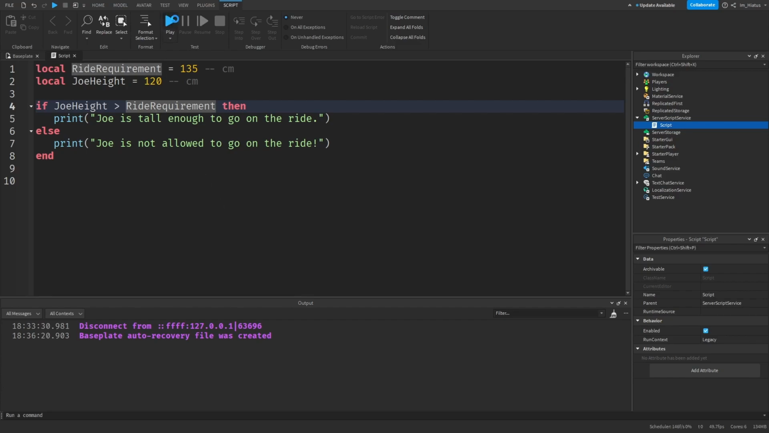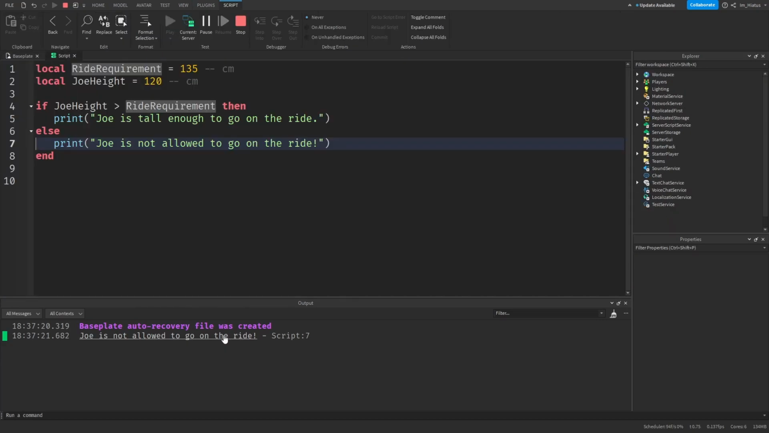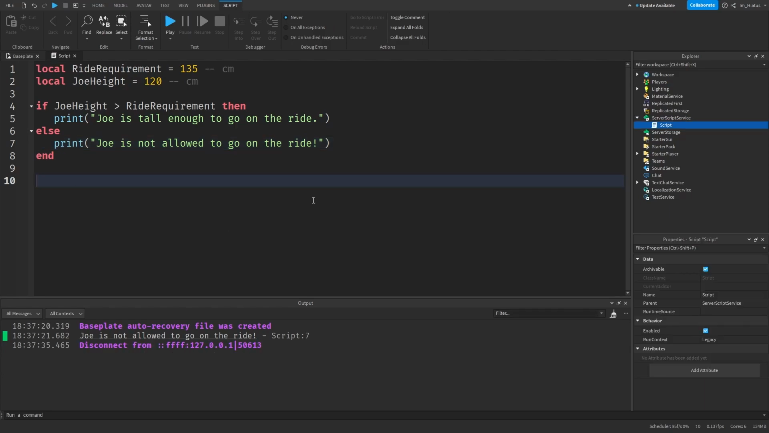So if you test it out now, this time it should say Joe is not allowed to go on the ride, because we had set the Joe height variable to 120, which is not higher than the ride requirement, which is 135. Now let's say we want to check another condition in case the first condition fails. For example, we might want to check if Joe is an adult, and if so, we can let Joe on the ride. We can do this by joining an else if statement to this if block.